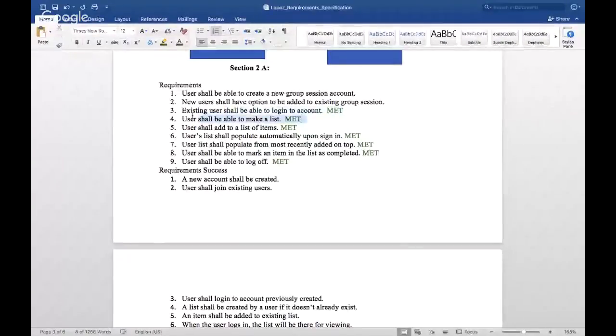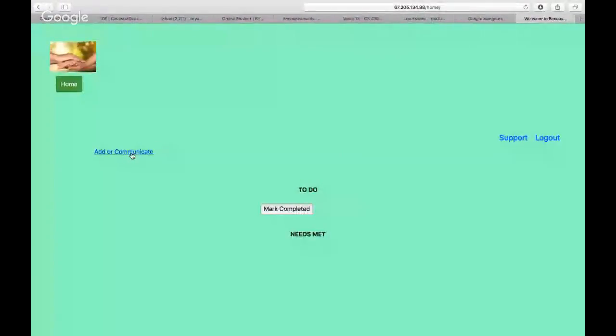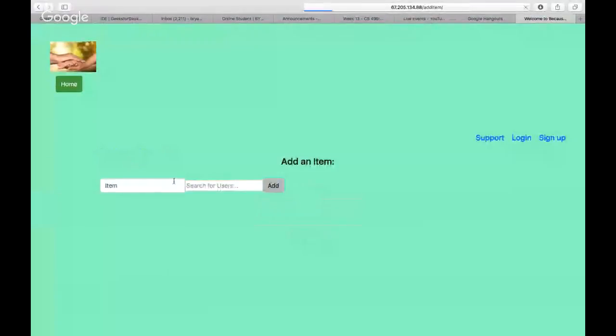And users should be able to make a list. So let's populate a list. Let's go add an item. Let's say television. This thing right here, I was searching for a way to add items to another user's list. I ran out of time, wasn't able to.